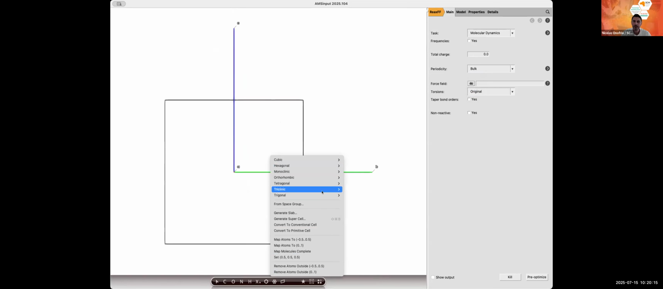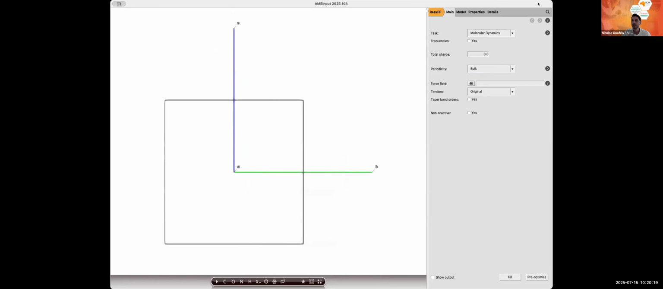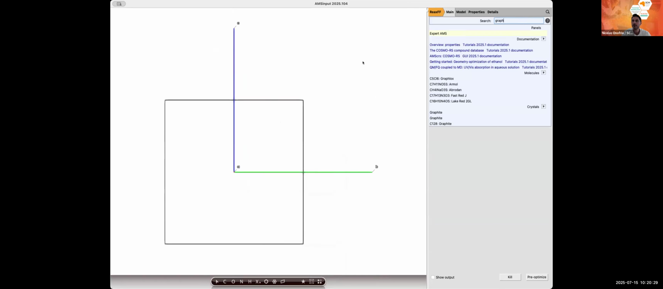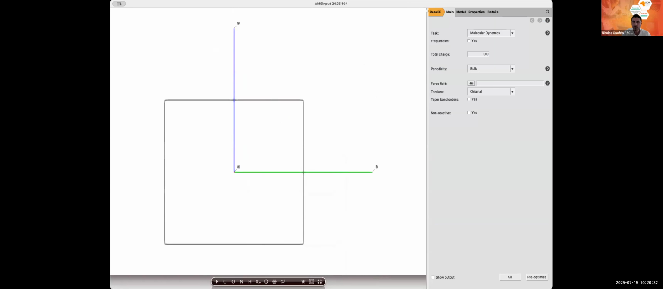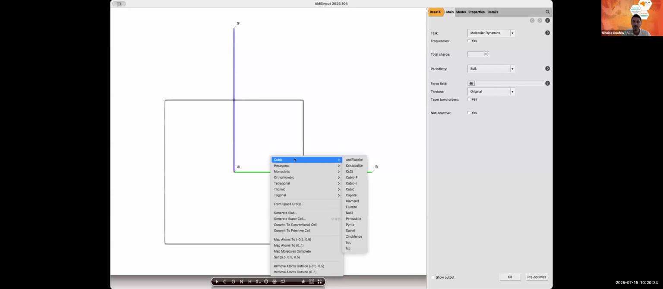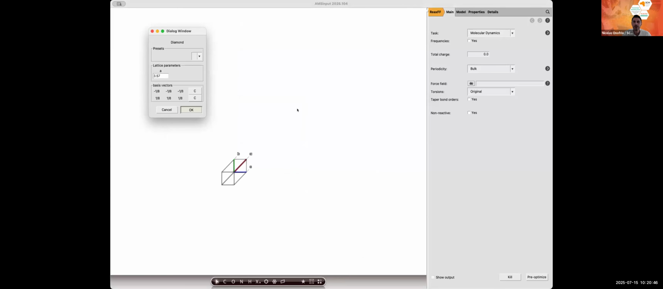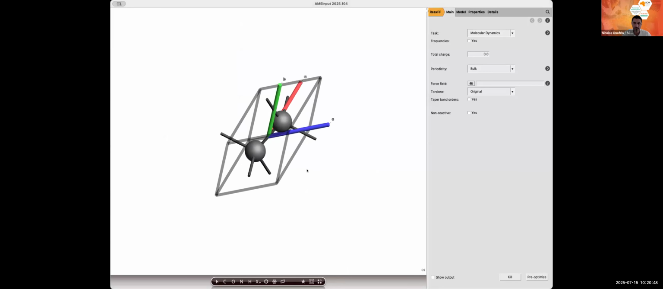You can build from the geometry, you can build from the space group, or you can even search. We have a small database here. If you click the magnifier, you can look at, for instance, graphite, and you're going to find some structures. I want diamond, so I use cubic, and I'm going to get a diamond cubic. Now it's asking me which element I want. I put carbon, and I get the unit cell.